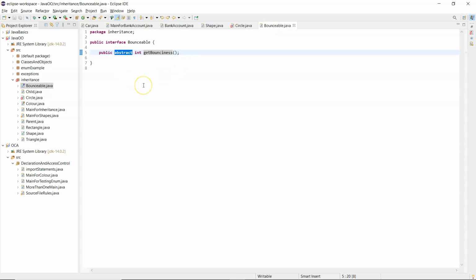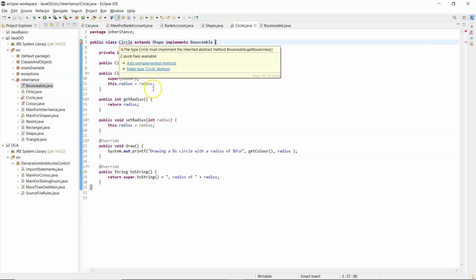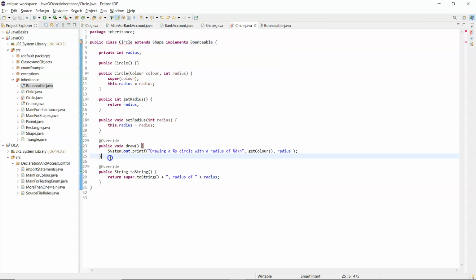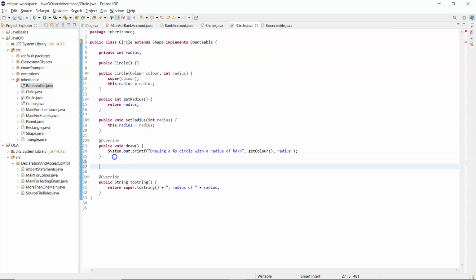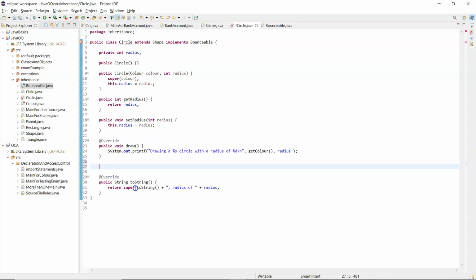has one abstract method in it, and a class that implements this interface has to implement that method. So back here, circle won't compile until that method's put in. So I'm just going to pop it in here, and I'm just going to copy the signature to make sure that I get it right. Returns an int, it's called get bounciness. Now, when you implement a method, you have to put the body in.